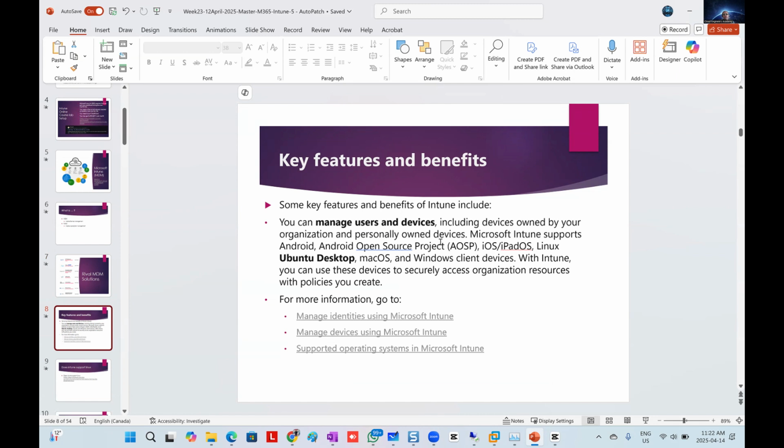So, personally owned devices, Microsoft Intune supports Android Open Source Project, AOSP, iOS, iPadOS, Linux, Ubuntu Desktop. So from Microsoft MDM, you can manage iOS and Linux devices as well, macOS, Windows client devices. With Intune, you can use these devices to securely access organization resources with policies you create.